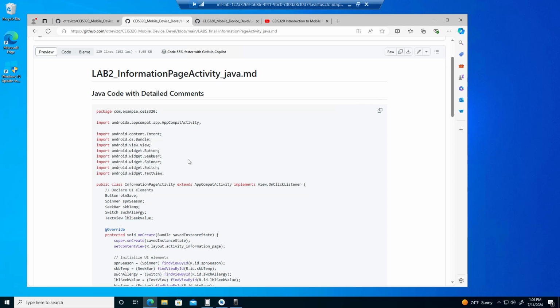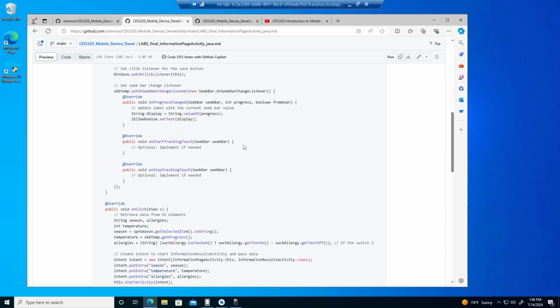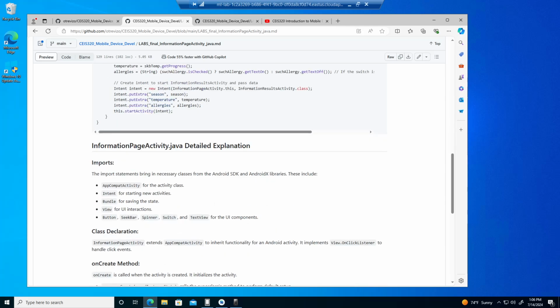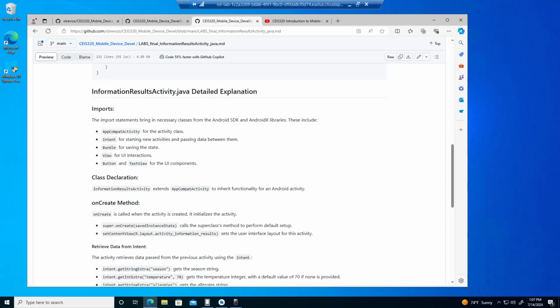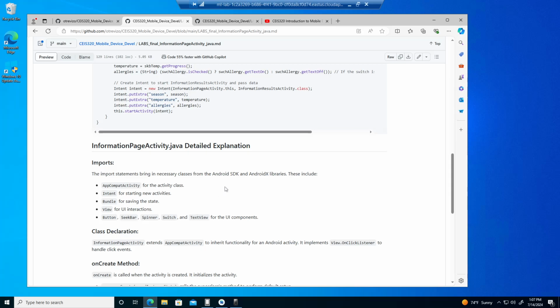What we have now that is new for you is the intent. I have it documented right here below. The intent is for starting new activities, but I put a better comment in the next one: intent is for starting new activities and passing data between them. The other one is bundle, for saving the state. But the one I want you to pay close attention to is that intent. All right.